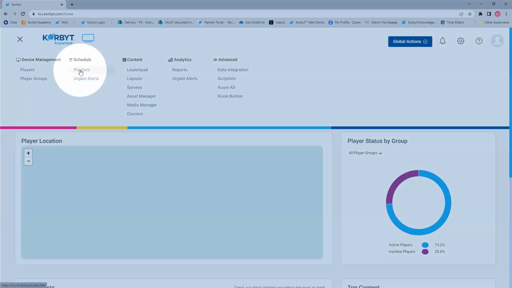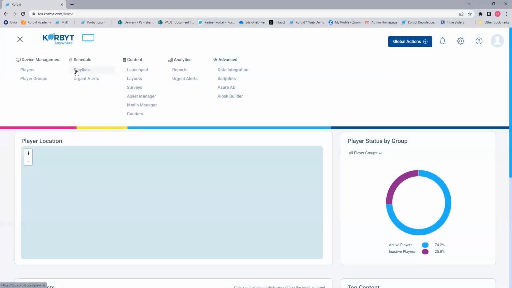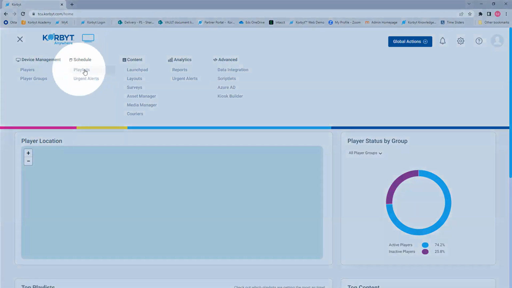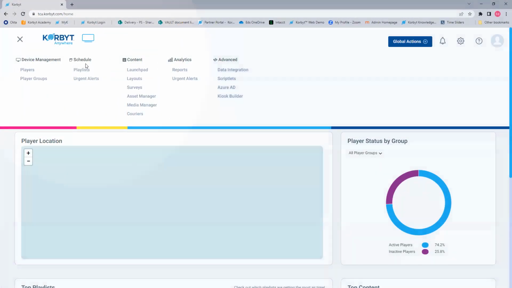Schedule. This is where you manage playlists. Playlists are the feature inside of Korbyt that controls what content gets seen when and where. So you take content, it gets put onto a playlist. That playlist is assigned to a player. So if you want to change or control what is seen on the screens, you need to be able to edit and adjust playlists.